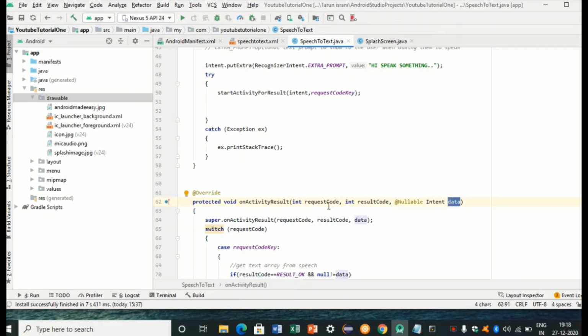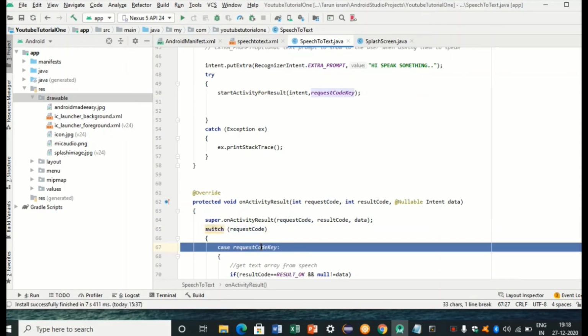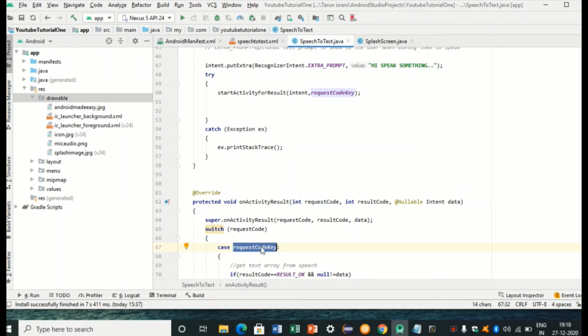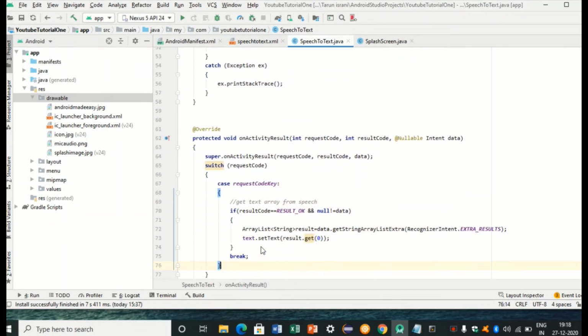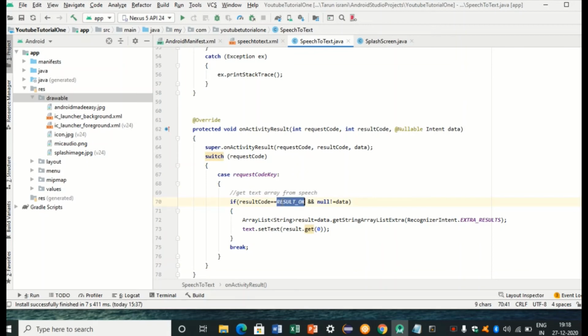We check that if the request code is not coming, that is the 1000 you have given, the entire process won't take place. So you make a switch on request code. Now, if the request code case is the request code key that we have defined in the class, 1000, it will come inside this. If the result is okay and data is not null, that means they have interpreted the speech. They have converted the speech, like the recognizer intent has converted that speech in the language model form into text.